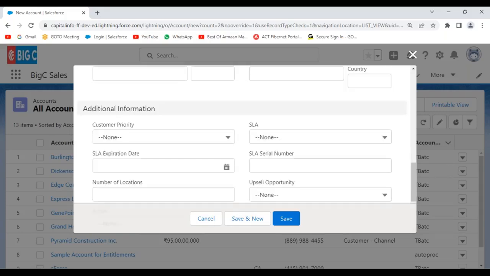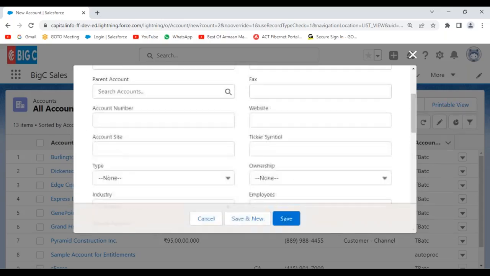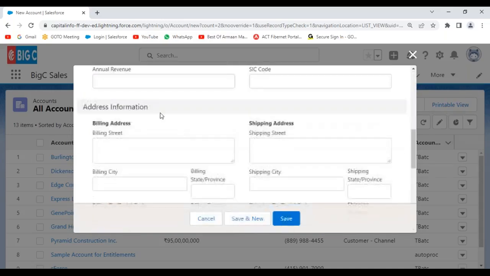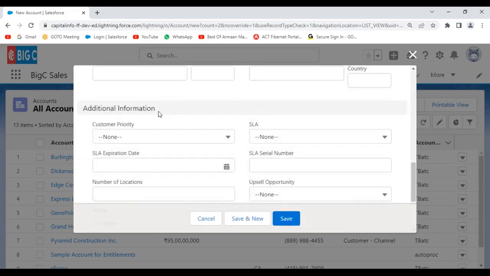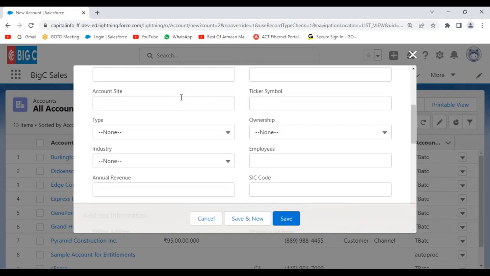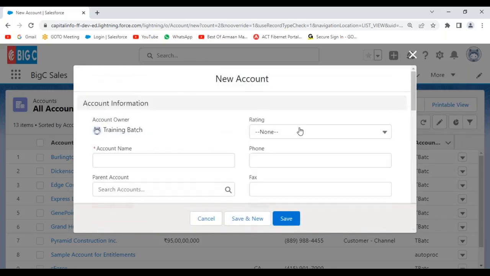That means whatever fields we have inside my account object have been scattered into various separate sections. Account information is one section. Address information is another section. Additional information is another section. Description information is another section. So these are the various sections. Whatever fields we have inside this object, we can segregate them into various sections according to your requirement. Based on the requirement, we can arrange the fields in the various sections, and not only in one column, we can arrange the fields in two columns also, depending upon the requirement.